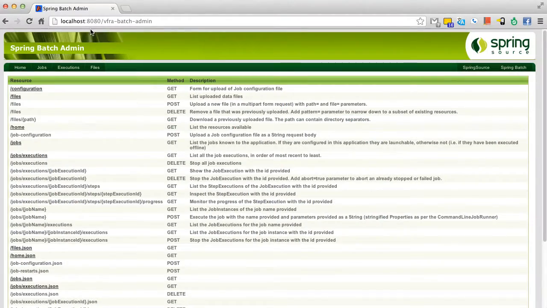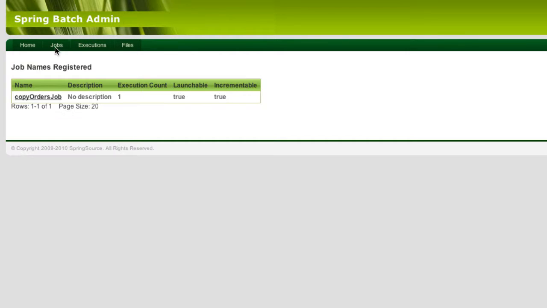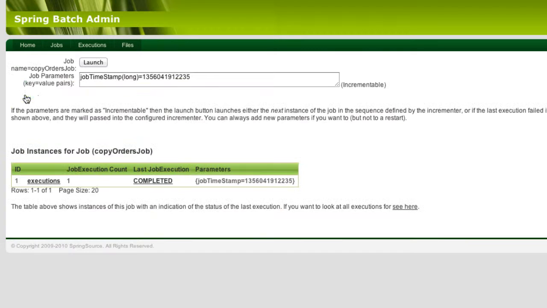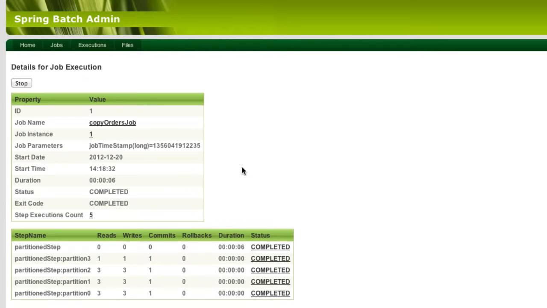The app is started up. I've opened up a browser and I've navigated to my localhost 8080 vFRA batch admin. This shows me the main application UI. I can go to jobs and see that it does list the job that I just ran through my integration test. I can dive into that particular job, look at executions, see that it shows a status of completed, look at the details of the job.